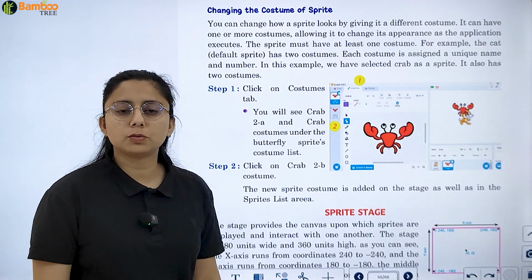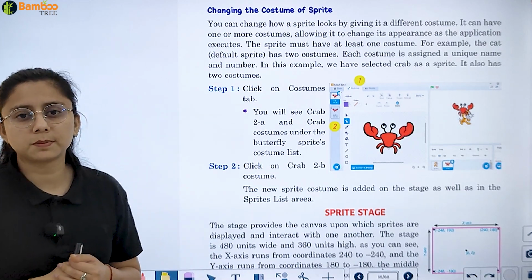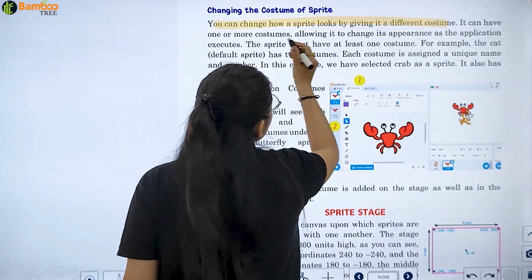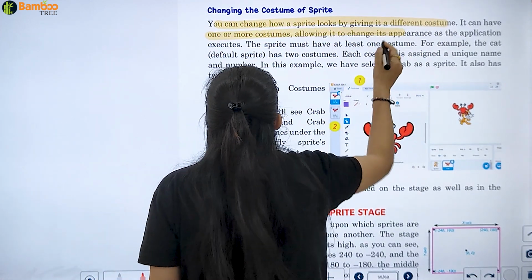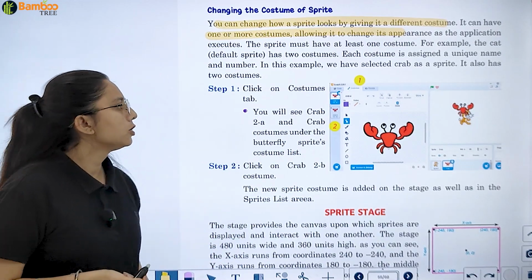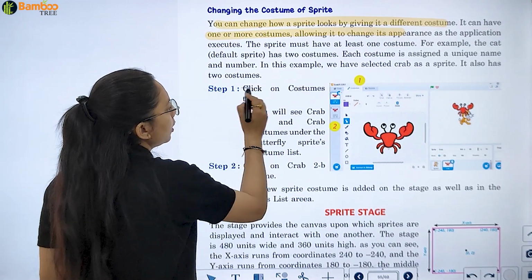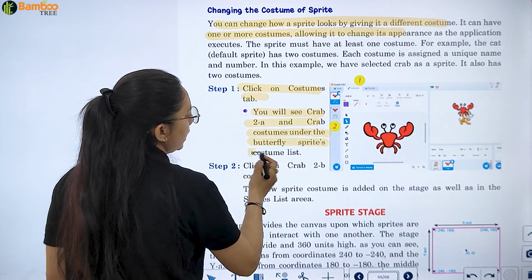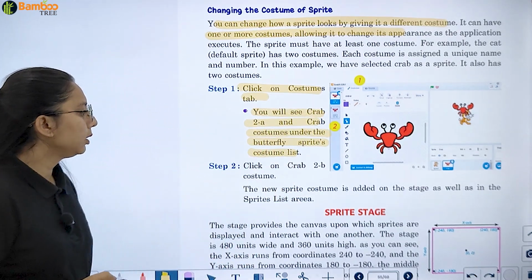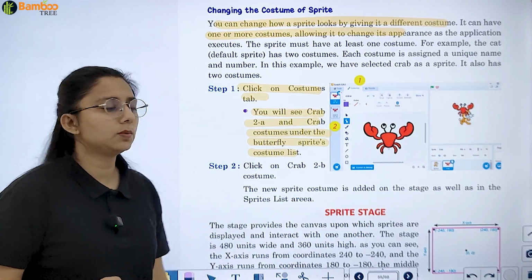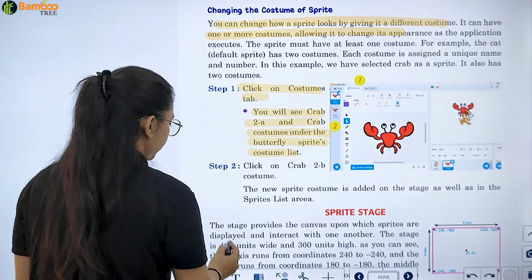Now, changing the costume. अब आप चाहते हैं कि sprite के costume हम change करें. So for that, you can change how a sprite looks by giving it a different costume. It can have one or more costumes, which allow you to change the appearance, right? First of all, you will click on the costume tab. You will see crab 2A and crab costumes under a butterfly sprite. Click on the crab 2B costume. A new sprite costume is added on the stage as well as in the sprite list area.